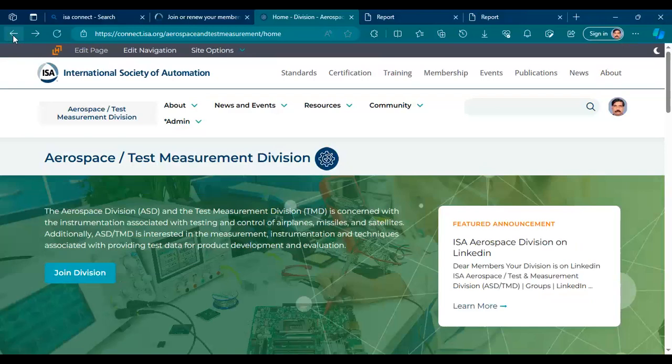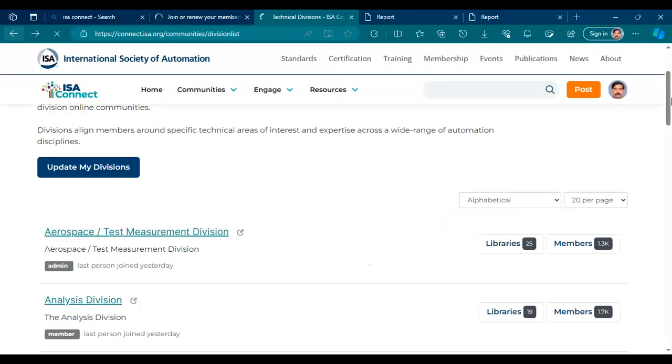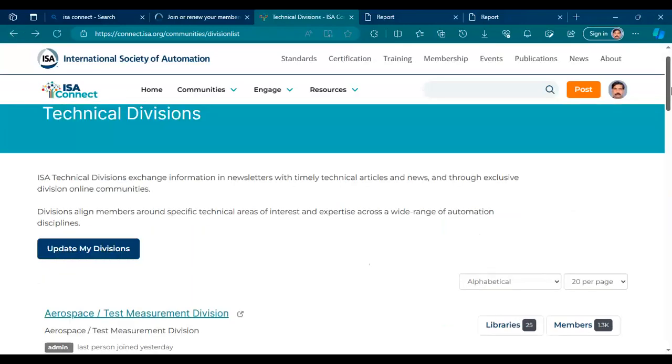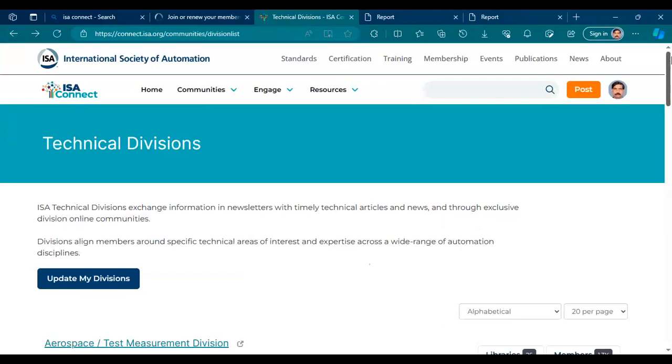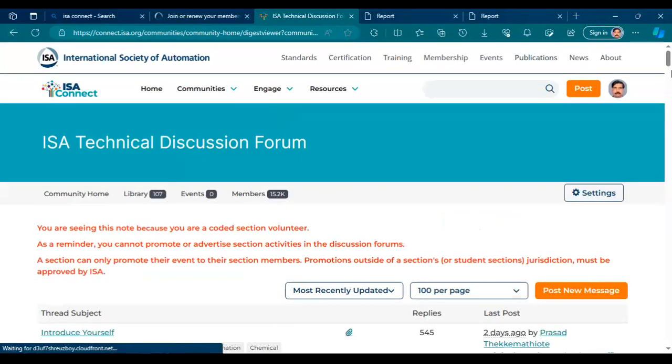When you are a section leader or division leader, you have certain rights. Please check when you make any changes. If you have a doubt, please check with your ISA Connect people or send a mail to head office before you make any changes. Now engage, as I said, the technical discussion forum. Encourage all professionals, especially because all of you have access to this portion. Post your questions, post your answers.